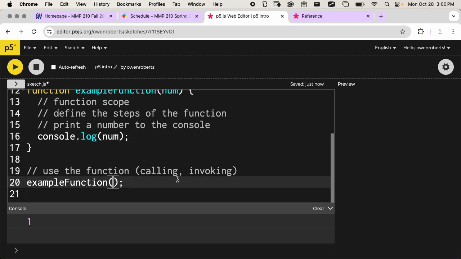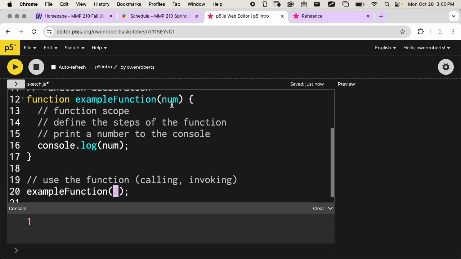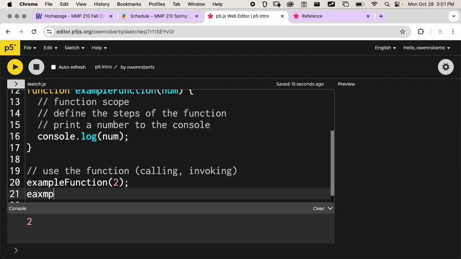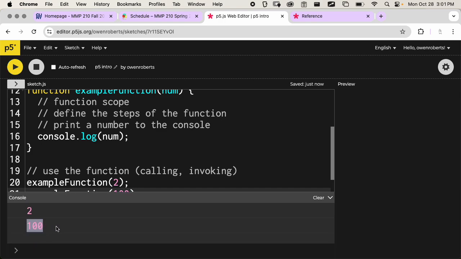So now if I put the number 2 here, this number 2 is going to get passed into this num argument. And so that's what will come out of the console. If we run this code, you see we get that 2 out of the console. The nice thing about using an argument is we can change the number. That allows us to do different things with the same function. So I'm going to say example function, and this time I'm going to log 100. And you can see it logs 2, and then it logs 100.